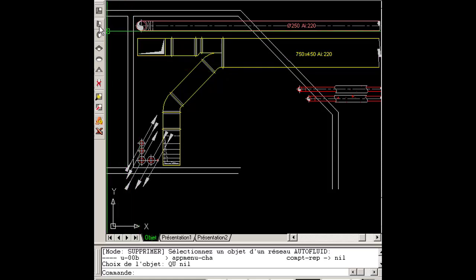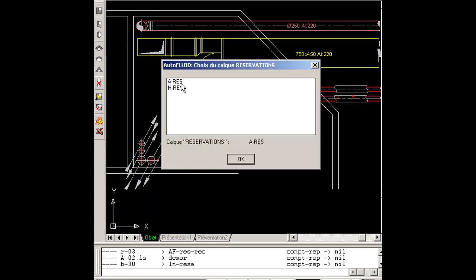If the network is already drafted, then use these 5 buttons. 2 of them offer openings into walls, and 3 of them offer openings into floors. Let's create an opening into this yellow duct.